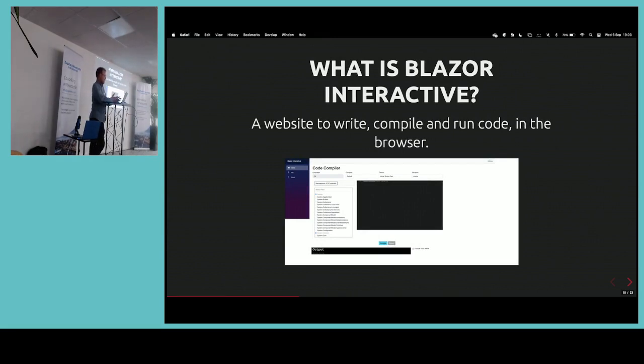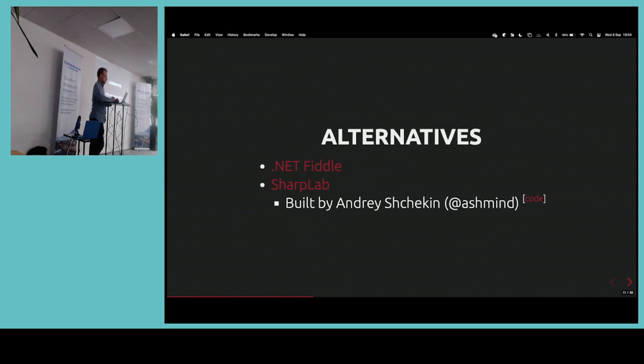So what's Blazor Interactive? It's a website that compiles and runs code in the browser. This is a sneak peek of what it is: a Monaco editor, a list of assemblies that you need to use while you're writing your code, and then a pretty output window.